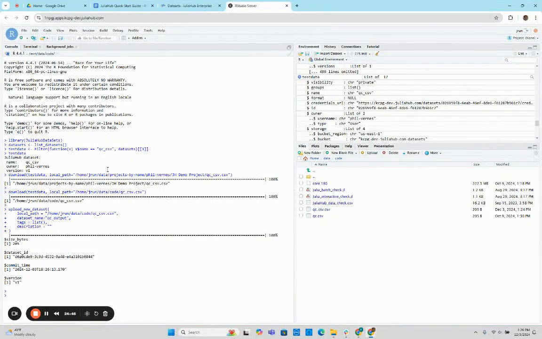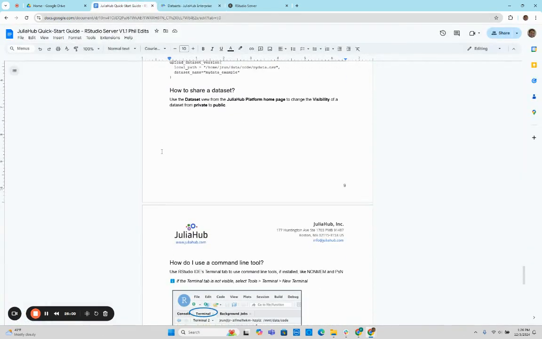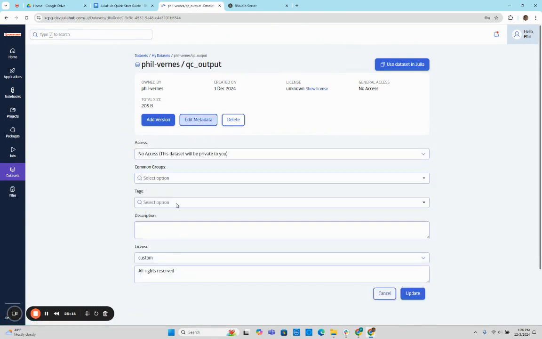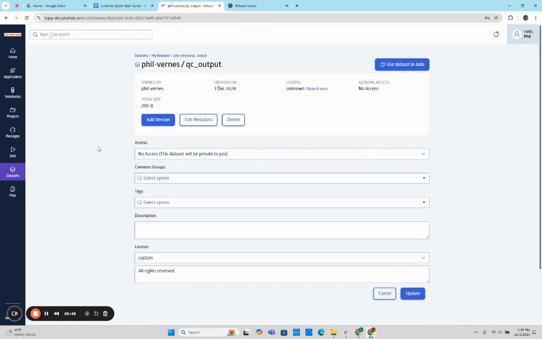All right. Let's check that out. Yeah, here we go. QC output, just done. So you see how that works? Here, it talks about sharing data sets, right? The toggle here is very straightforward. You click on a data set sidebar. In the sidebar, you hit metadata, and you change the access rights, and you say view. Then everyone around the org can view this data set. Okay, that's basically it. So it's very straightforward.